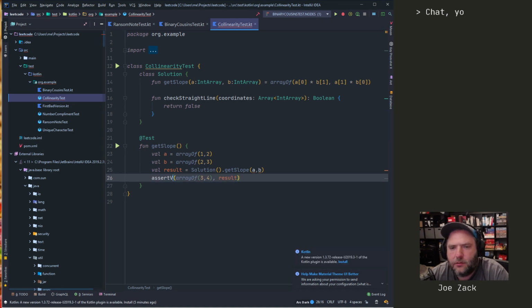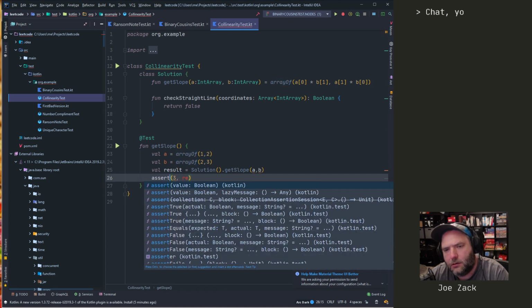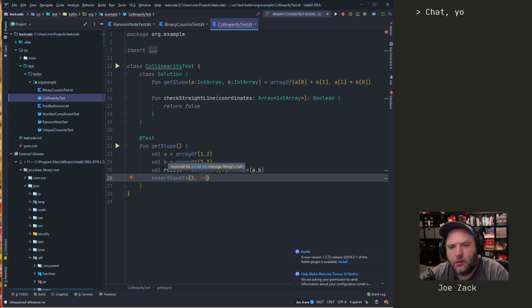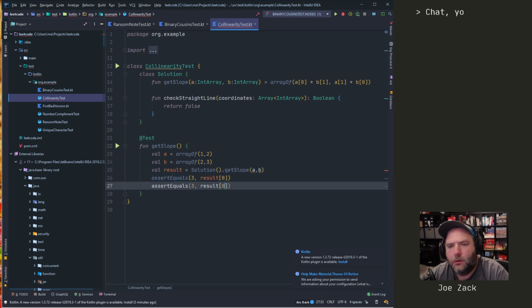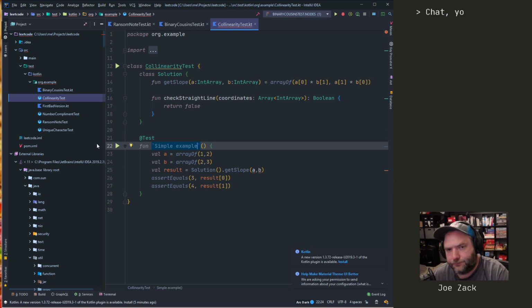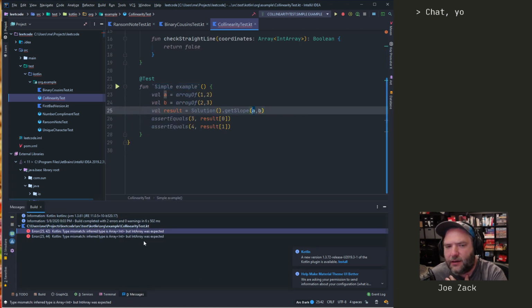Assert values equal. Is there an array equal? Aw, come on. Fine. Result at 0 and 4. Let's call this one a simple example. Sure. And these tests aren't very important. I don't expect them to fail, except when they do.